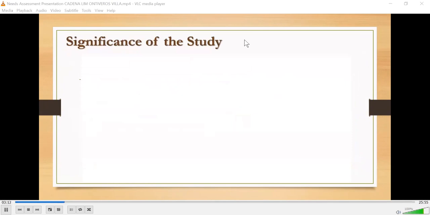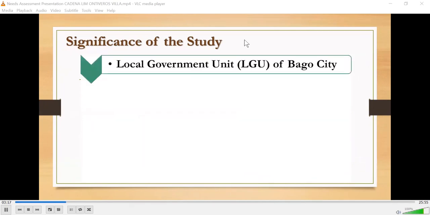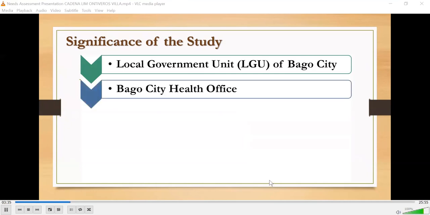For the significance of the study, we have the first one, which is the local government unit of Bago City. The local government unit, through the barangay captain and the council, may be able to provide assistance by taking into consideration the results of the study during the planning and implementation of projects for the community. Second, Bago City Health Office. The staff of the Bago City Health Office may utilize the results of the study in the planning and implementation of health services that are responsive to the expressed needs of the community clients.